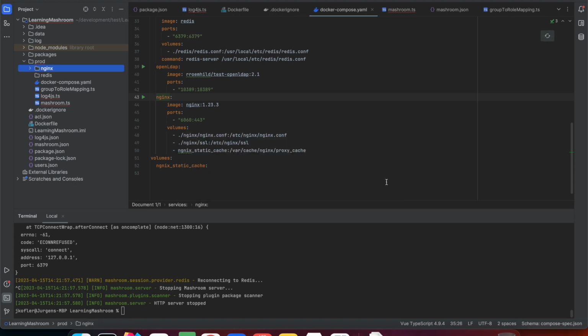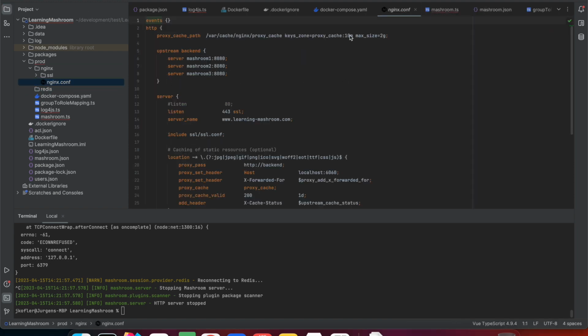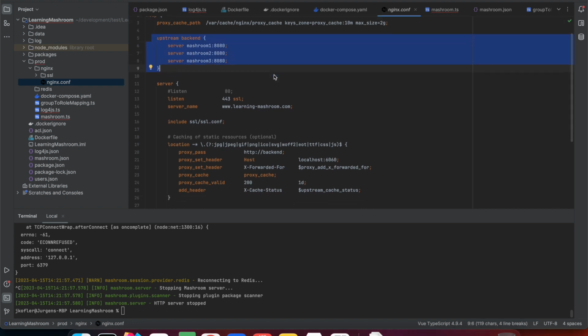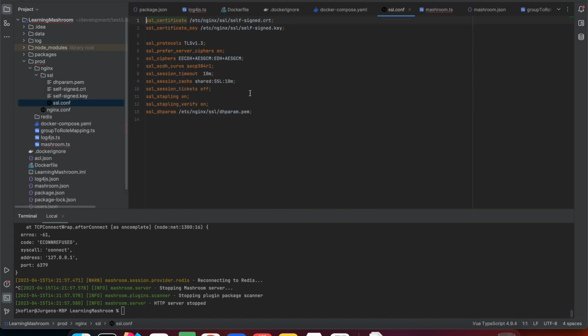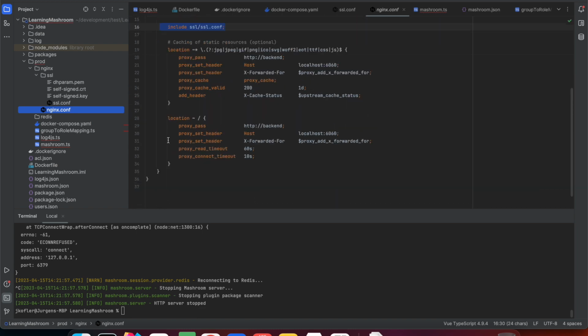Let's have a quick look at the Nginx configuration. Basically, we define a backend with 3 servers and just pass every request to that backend. Like this, Nginx will use round robin to evenly distribute all requests to the 3 servers. Additionally, we turn on SSL with a self-signed certificate, and we also need to set the correct host header so the virtual host mapping plugin works. Finally, we also enable caching of static resources here, but that's optional.